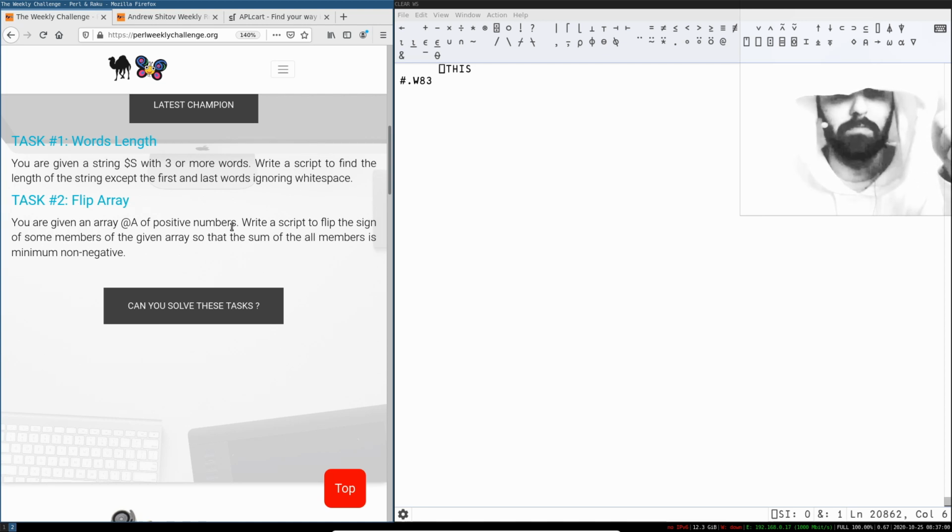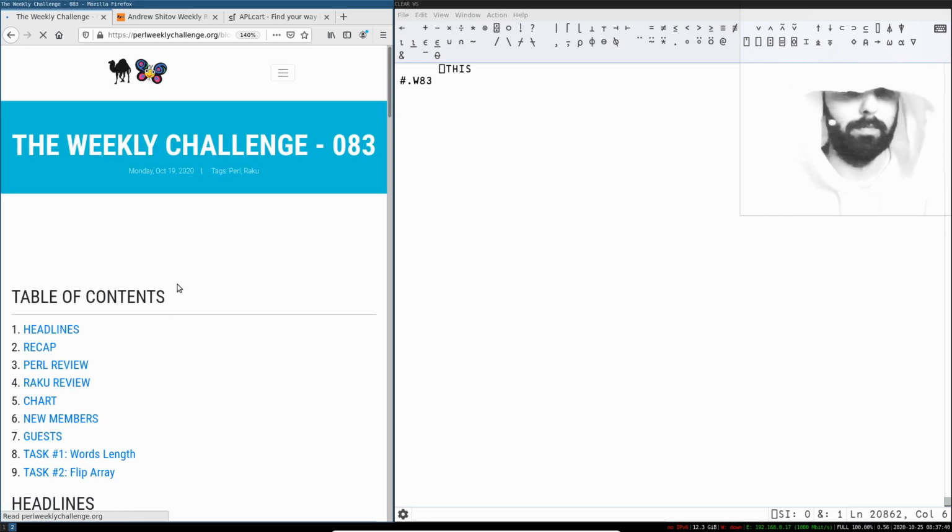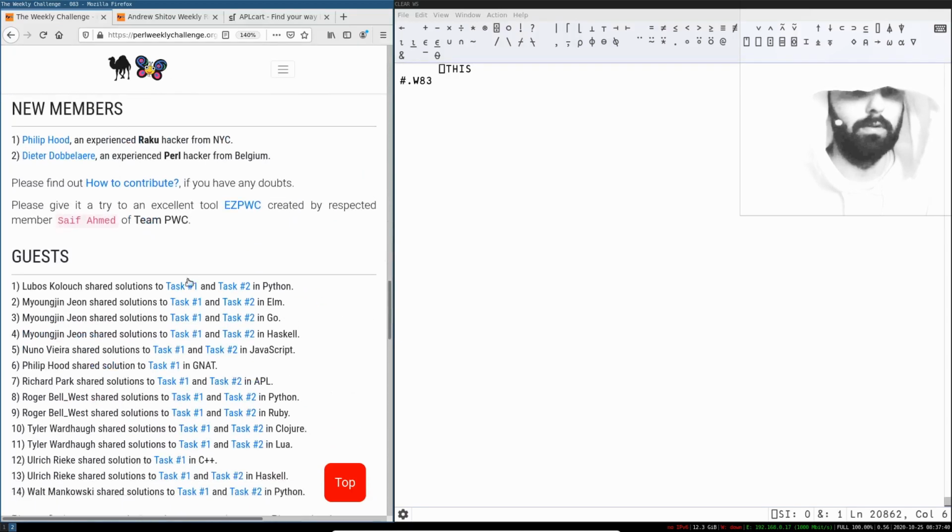An array, sounding good. Flip the sign of some members of the given array so that the sum of all the members is minimum non-negative. Yeah, okay. Again, examples will help me. Numero uno.